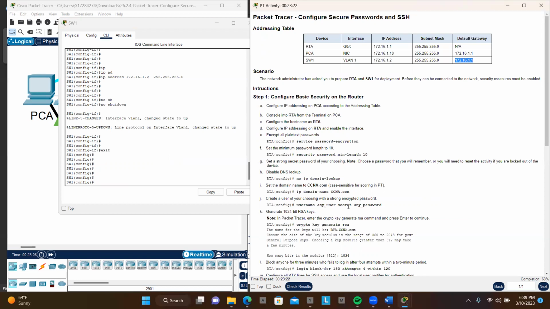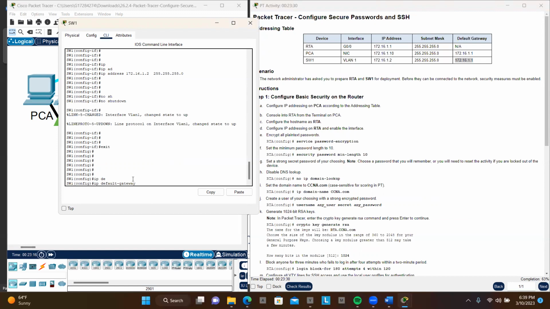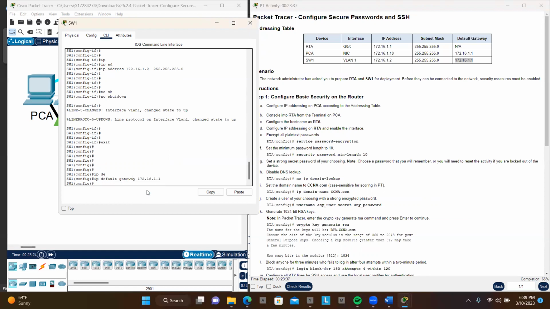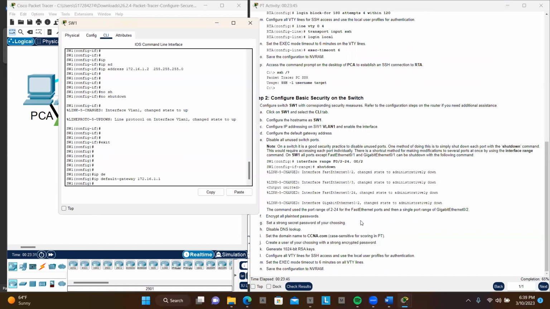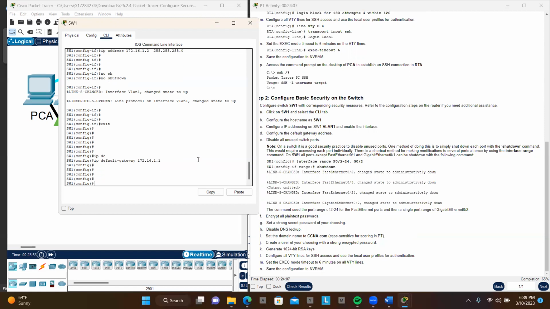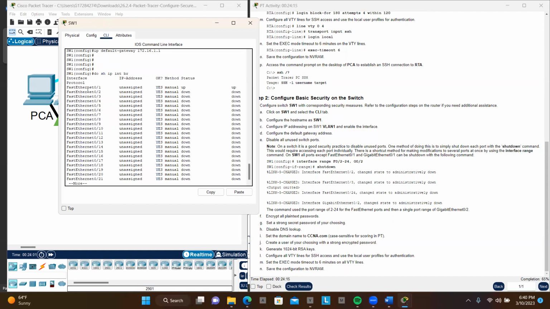IP default-gateway. So let's type it in, paste it, so we got it. Then, if I'm not mistaken, it says that we have to disable all the unused ports. So let's do show IP interface brief, and there go the ports that are up.